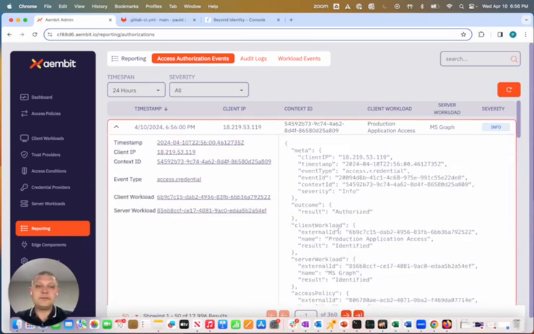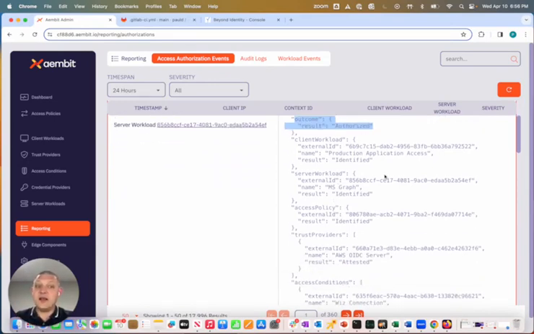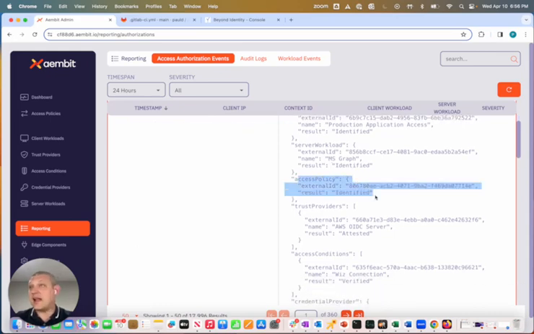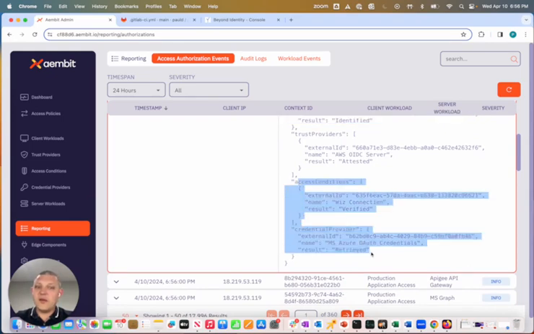And if we look down through this, we see that it's authorized, that we identify the client workload, the service that it's accessing, that there is a valid access policy providing access, and then, of course, what credential we created to do that. I hope this helps you understand Aembit and what we do with the CI/CD pipeline.